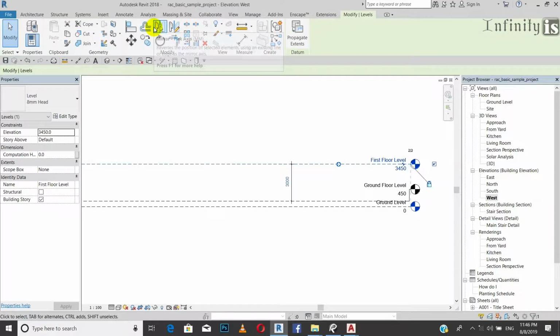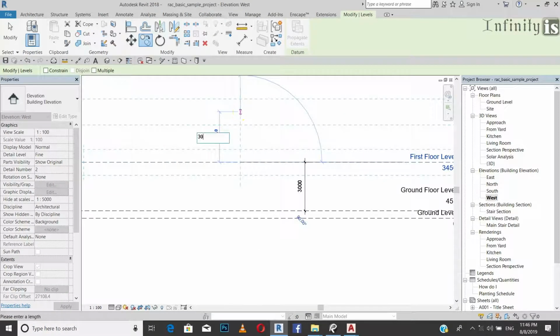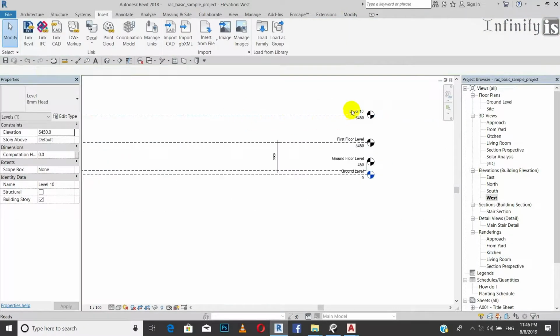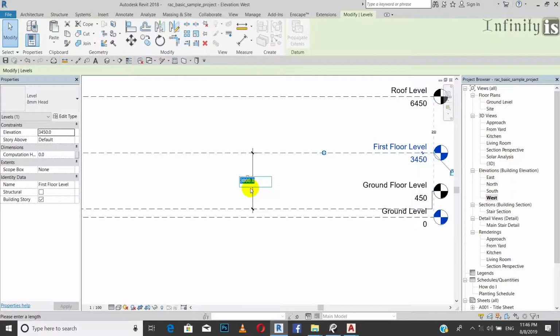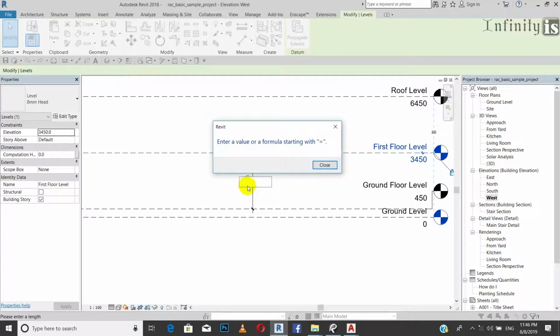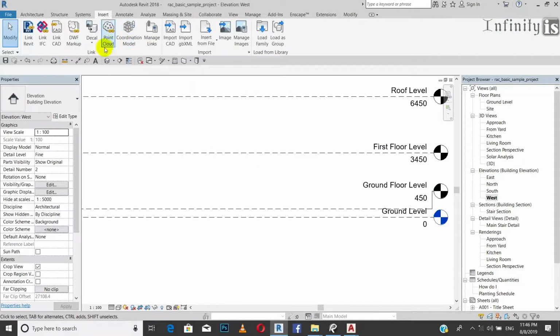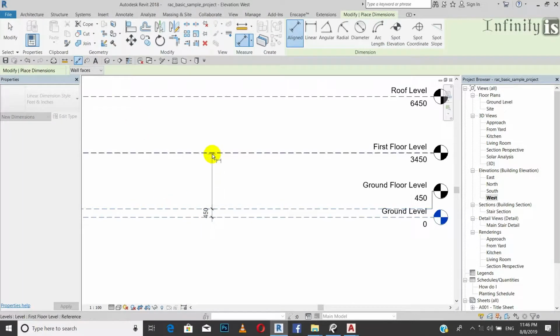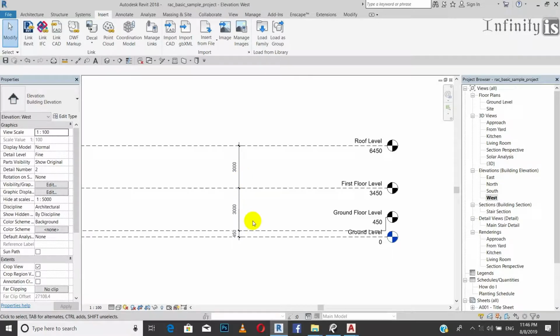You can also select this one, copy, and copy this one, so 3 meters. You can change the name here and rename it roof level. Now you can take a dimension for your levels to see if you get the accurate dimension that you need, the specific dimension you need for your rooms.